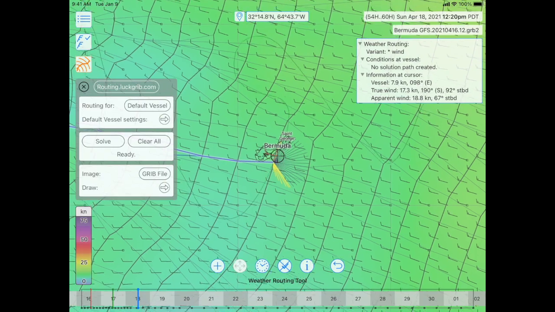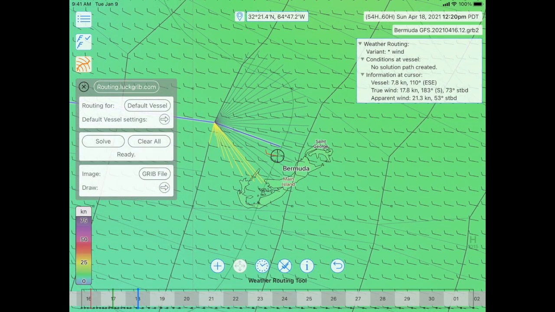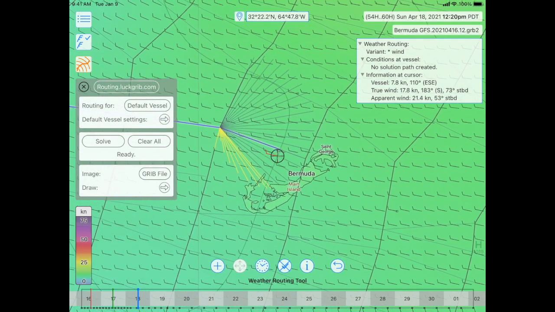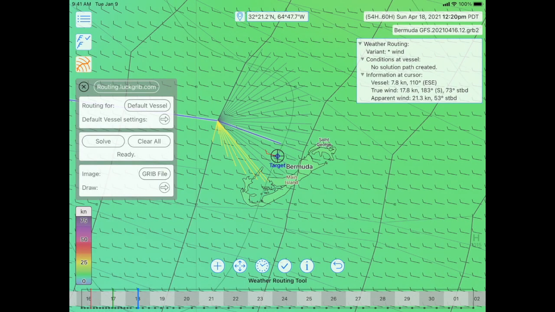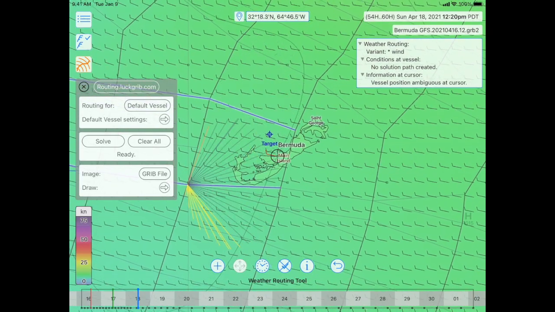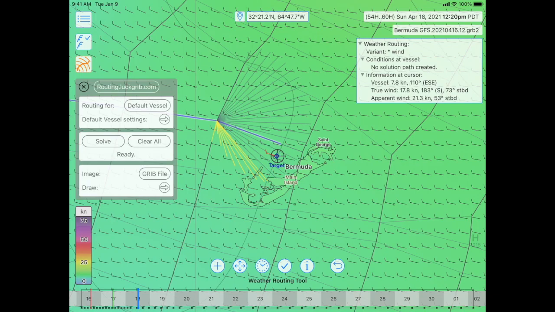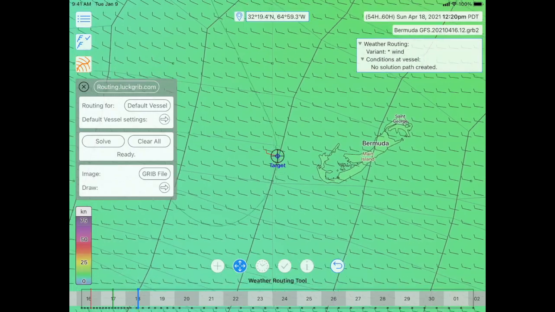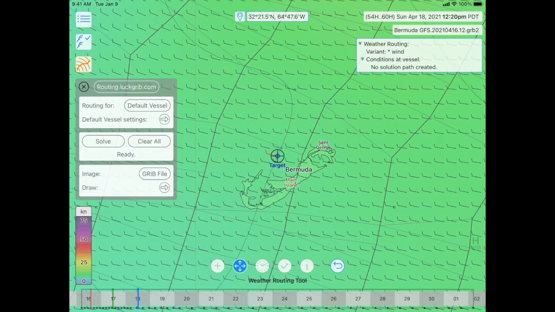So what we want to do is model a passage to Bermuda. So we'll move over to Bermuda and we'll create a target point. To do that, we tap this plus button and then choose the item Create Target Point. And very similar to how we did the start point, if you move the central crosshair so it's over top of the start of the target point, you can tap the Move button and move the target point wherever you want. And when you're finished placing it, tap it again to release.